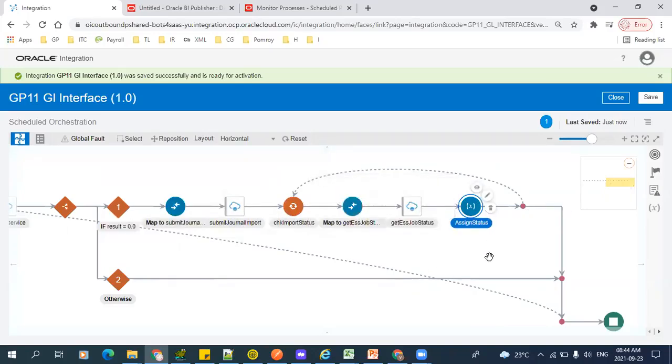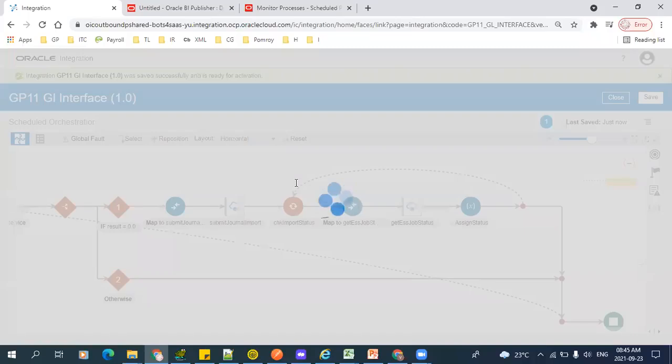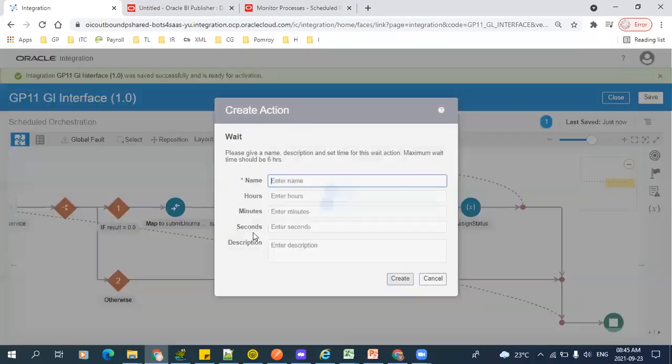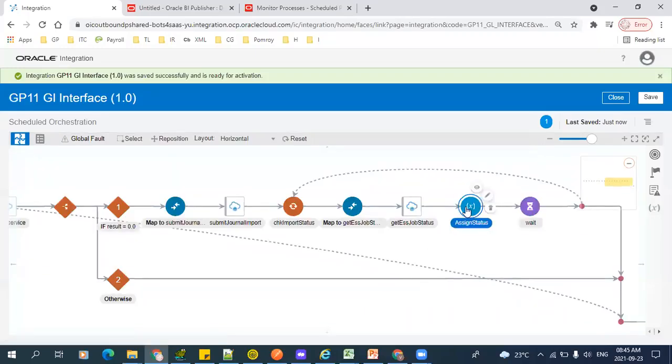Okay. So for example, if it is taking 10 minutes, it will go for lakhs of iterations. I don't want to go for lakhs of iterations. For every 5 seconds, I want to check the status. So I need to add a wait condition here. Just add in a wait, hard code it with 5 seconds. Just click on create. It will get the status, stop the process for 5 seconds, and again go for the next iteration.